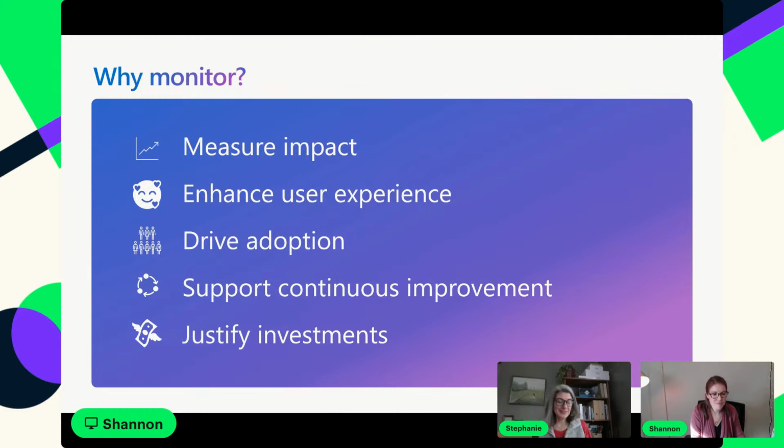We also need to justify the investments. There are so many reasons to monitor. But to me, the main one is just we don't always know what is going to happen. Once we feel like we have made our complete perfect report, it's probably not. We're going to have to iterate. So those are some big reasons for the why. Next slide.